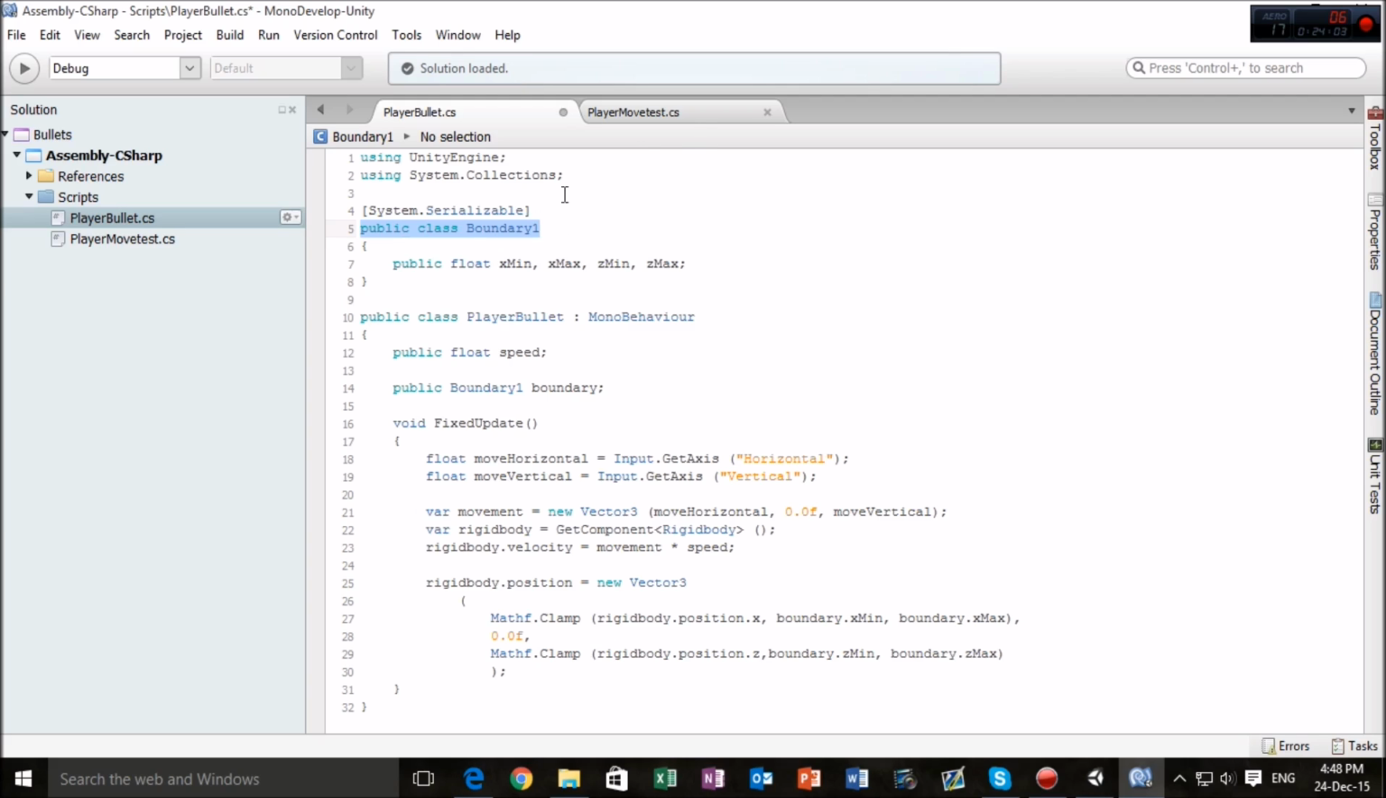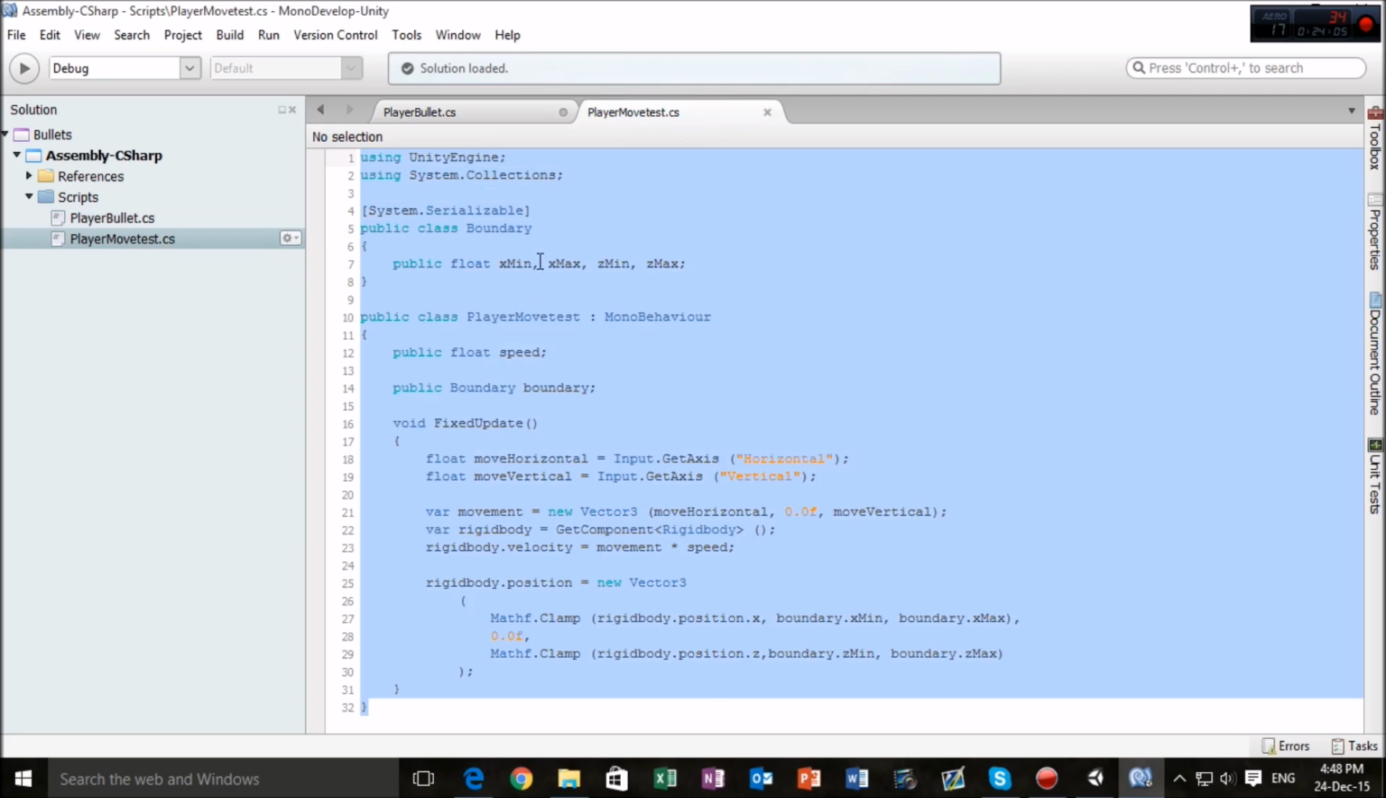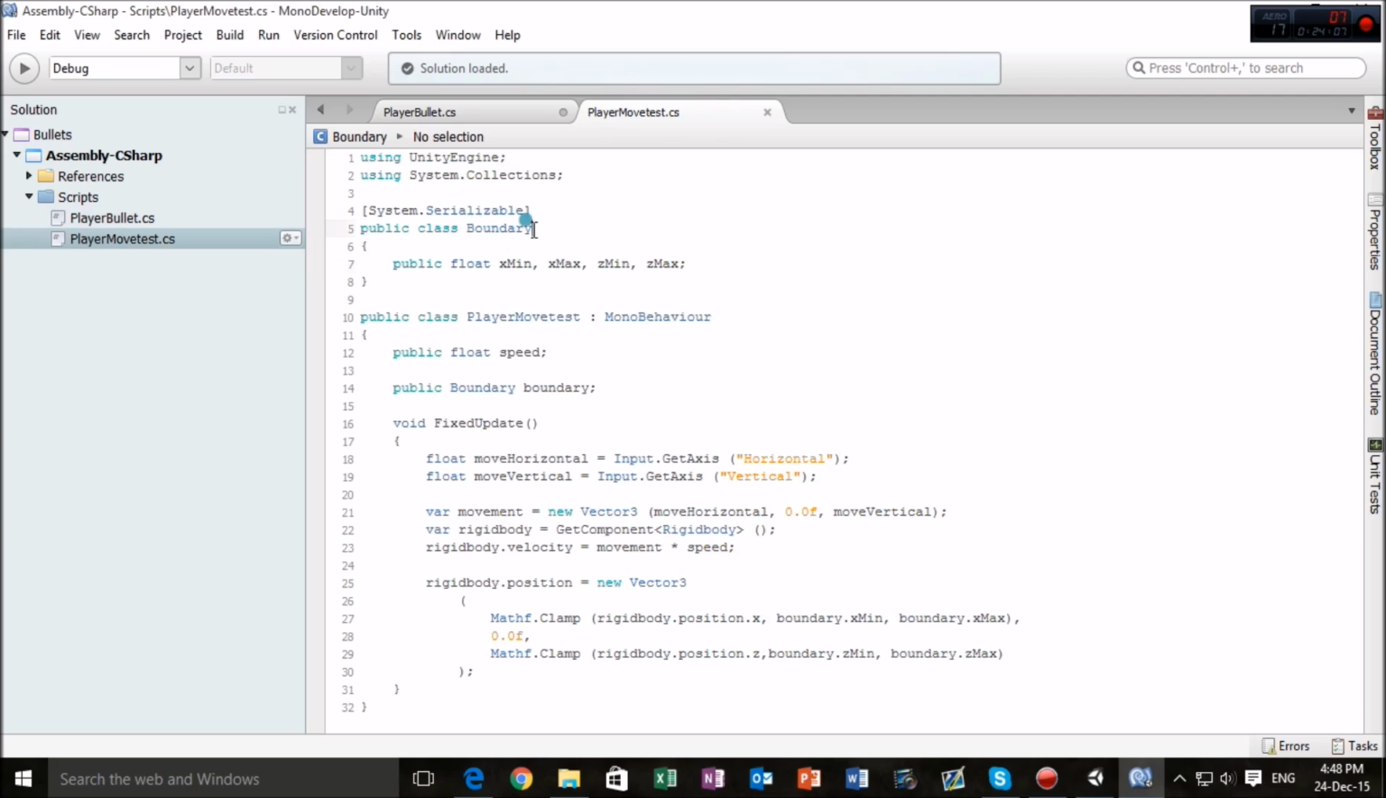I've called it boundary1 because I've already got a player move test, which I just used a second ago, that already has a public class named boundary, and Unity won't allow us to have two things named the same thing in two separate scripts. And I've used system.serializable to serialize our boundary so that Unity recognizes it as something that we can see and manipulate.